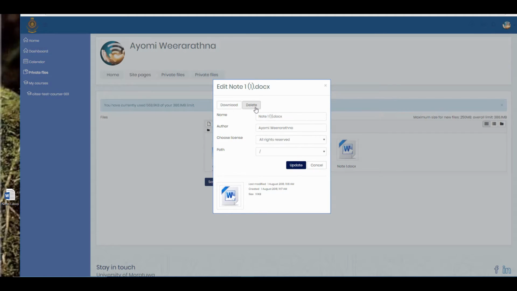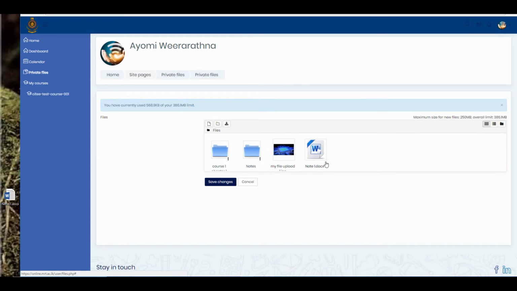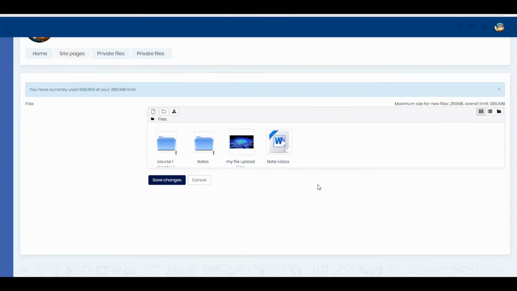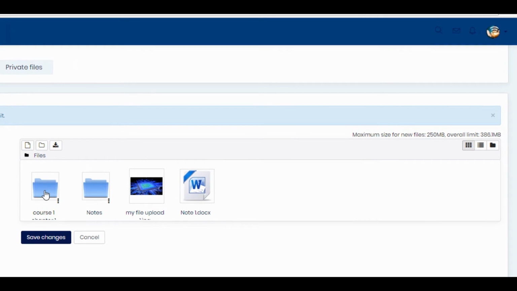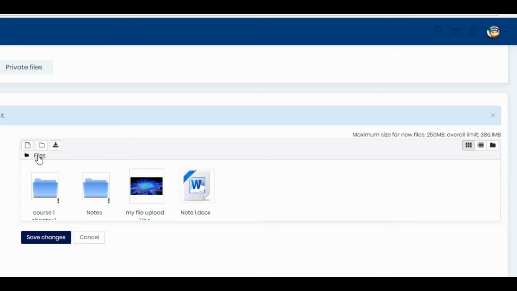Once you click on a file, then you can even delete the file. Once you go into a folder, on top here, it will show the navigation. And you can even download all your files.